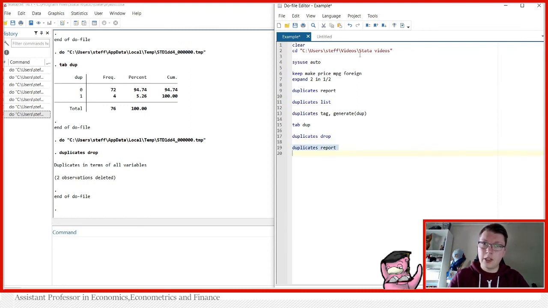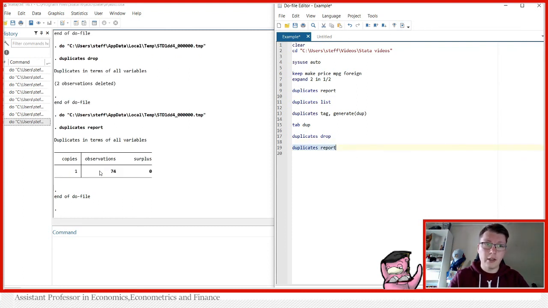So now you can also create this do file and run it for yourself just to try it. You see, run the duplicates report. There are no surplus anymore. There's 1 copy of each of the things.